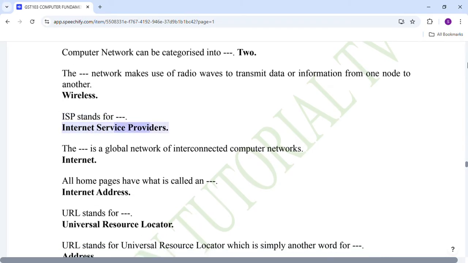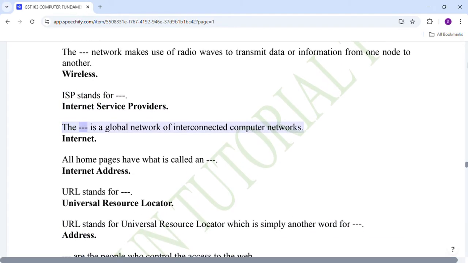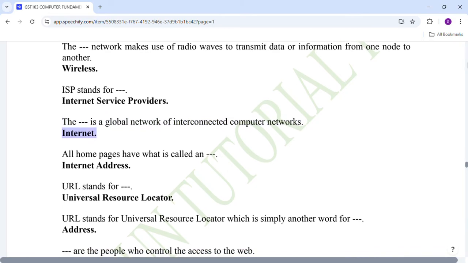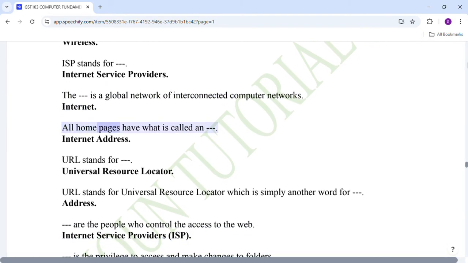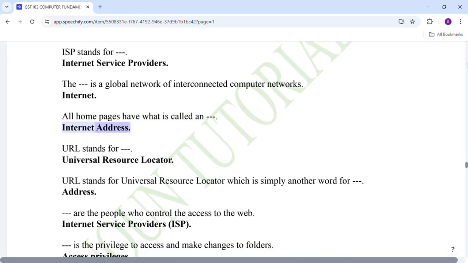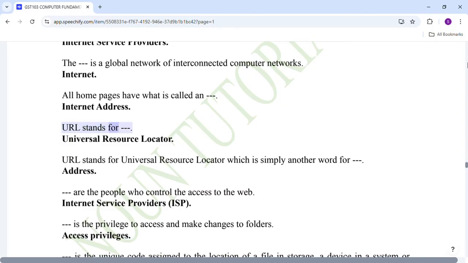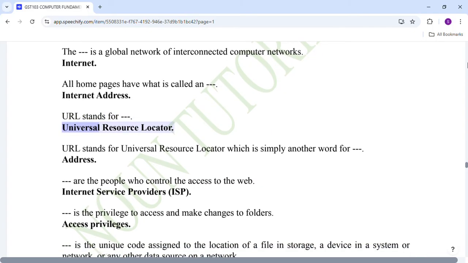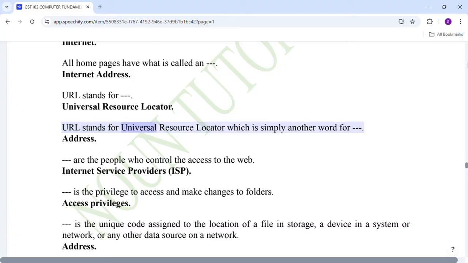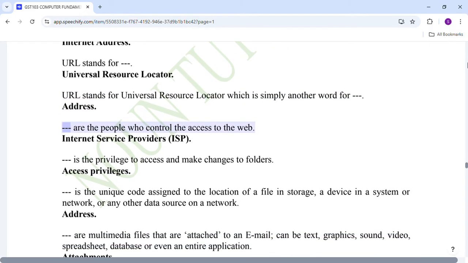The Internet is a global network of interconnected computer networks. All home pages have what is called an Internet address. URL stands for Universal Resource Locator, which is simply another word for address. Internet Service Providers are the people who control the access to the web.